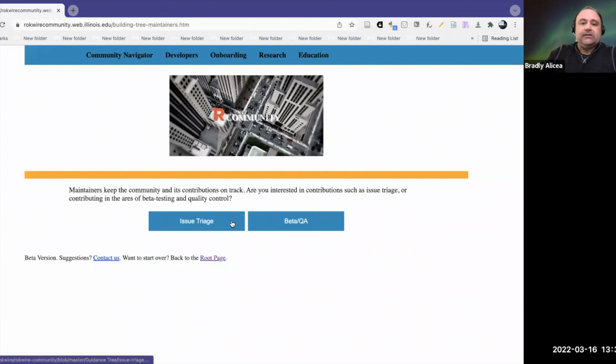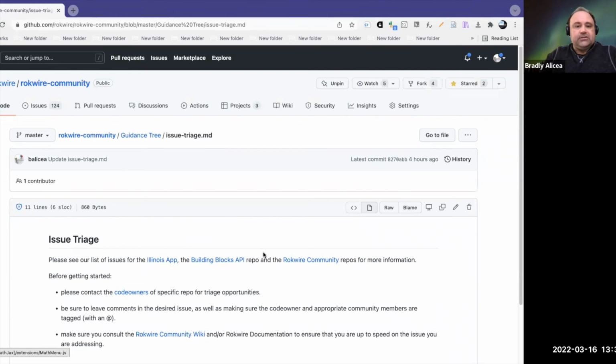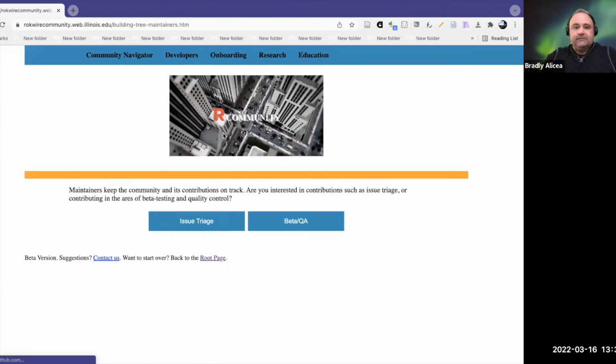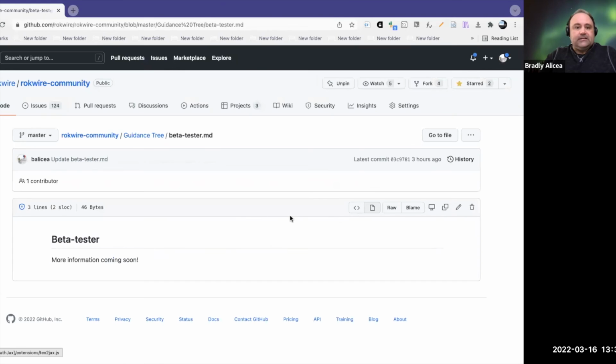So then, let's say, okay, it's interesting, but what's a maintainer? Let's go down to maintainer, and there are two types of maintainers in our community: issue triage, where you're triaging GitHub issues, things that the code owner can't get to. This involves going to the code owner, and there are instructions on this GitHub page that tell you what you need to know, the conventions for this. The other is beta testing or quality assurance, and we don't really have anything for that right now because there are specific instructions we would need for that.